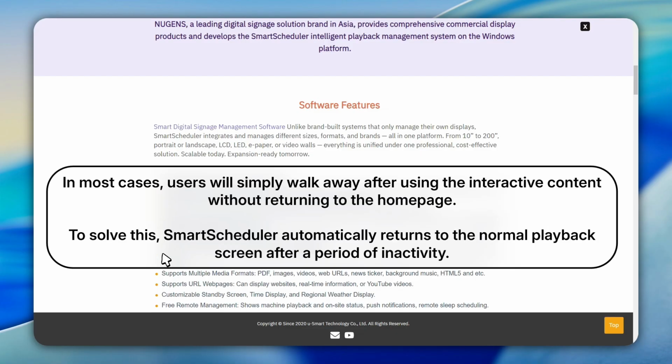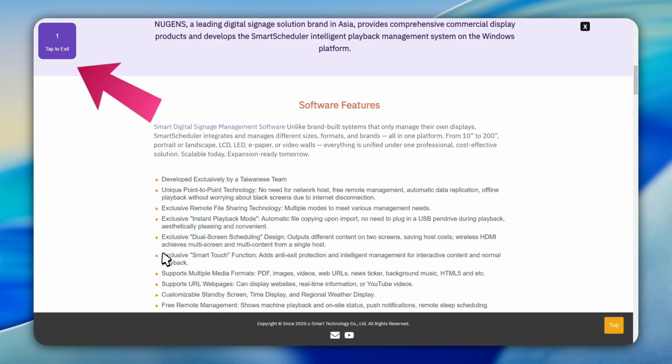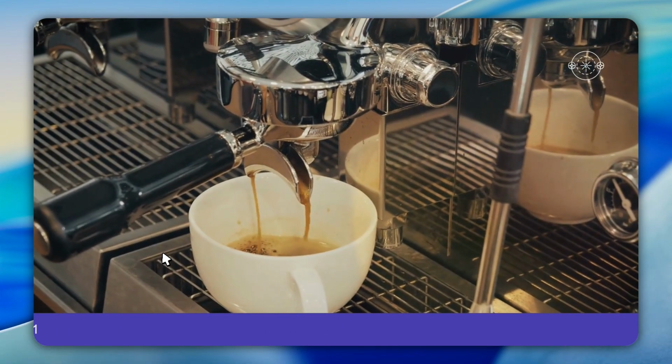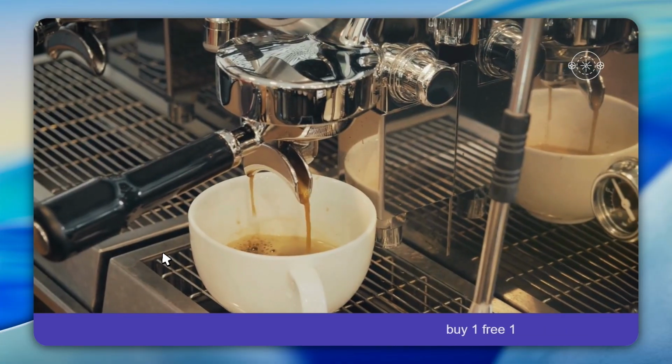After customers get the information they need, they typically leave without closing the interactive content. That's why SmartScheduler automatically returns to the regular playback loop, delivering a smarter and more efficient digital signage experience, all while operating offline with no monthly subscription fees.